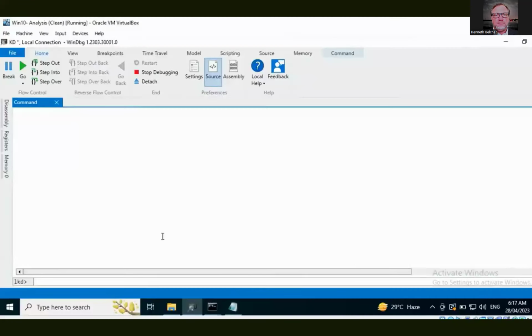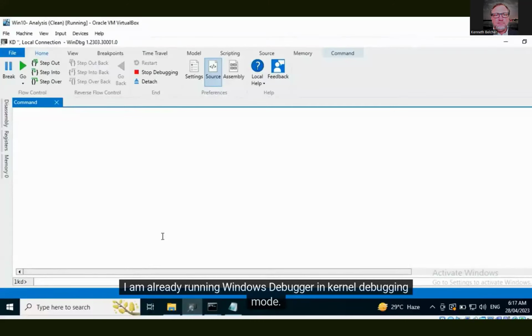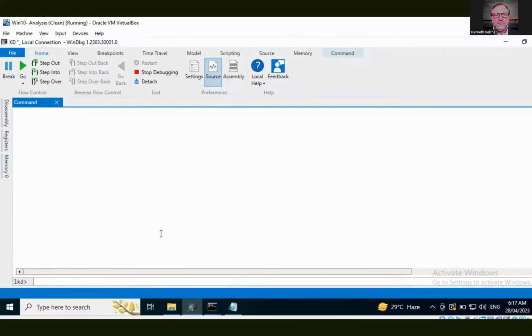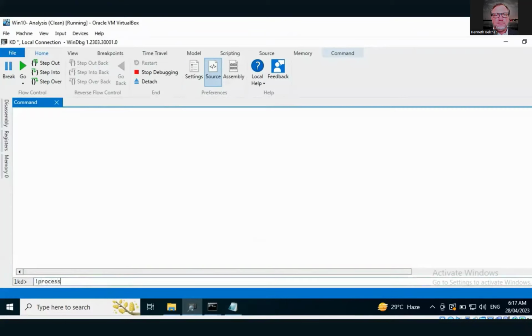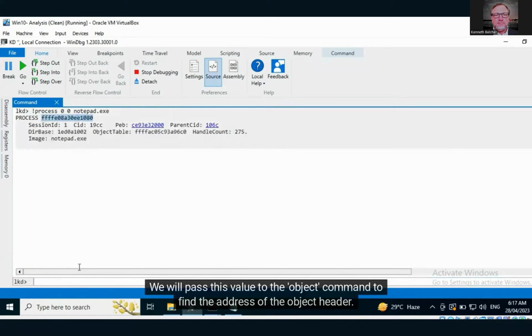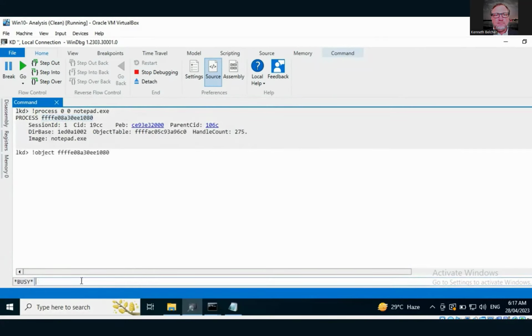Let's begin. I am already running Windows Debugger in kernel debugging mode. Notepad is currently running on this computer. Let's find the address the Notepad process is present at. Here it is. We will pass this value to the object command to find the address of the object header. We will copy this value.